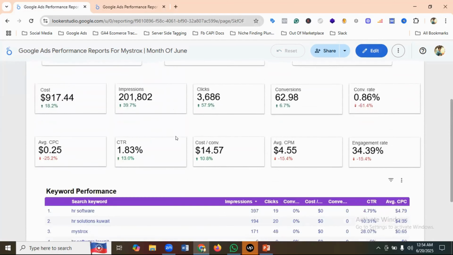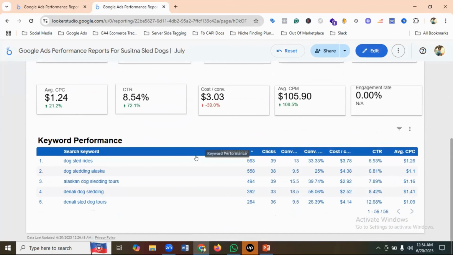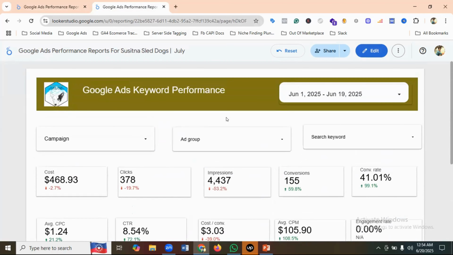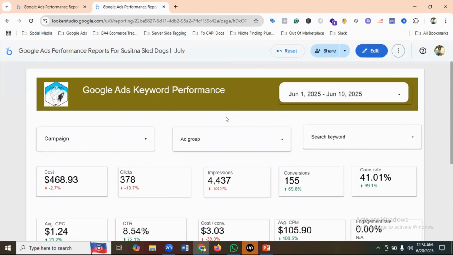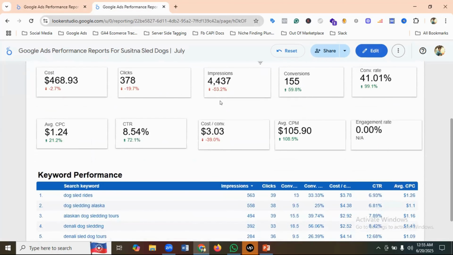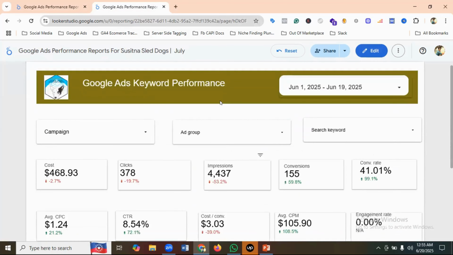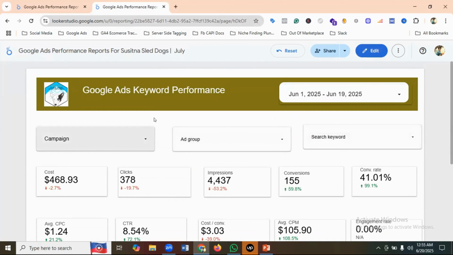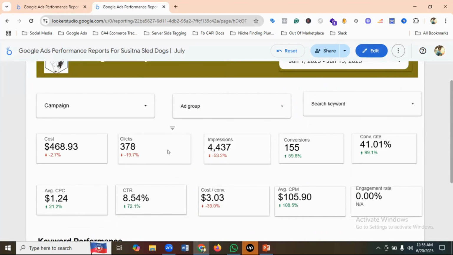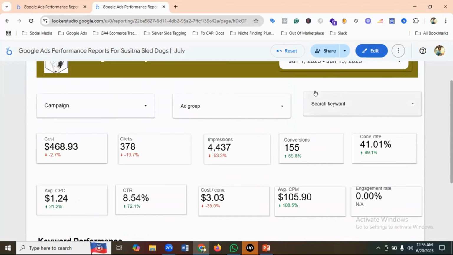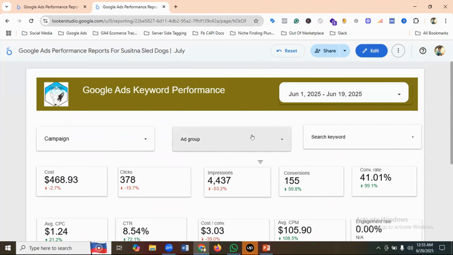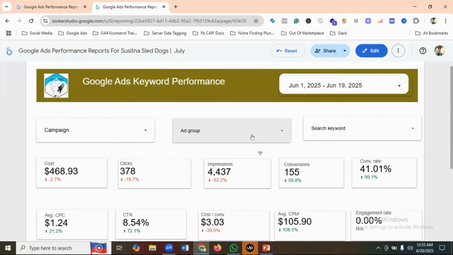So you can see over here, we have made a similar report like this. So this is how we can make a basic Google Ads keyword performance report using Google Looker Studio. So yeah, you can play with so many things. If you want to customize the color by yourself, you can do it. You can play with it, okay? And you can send this report to your clients, to your team members.